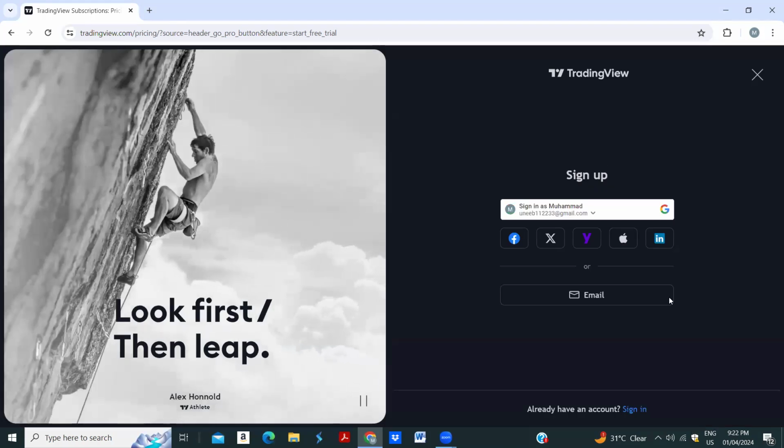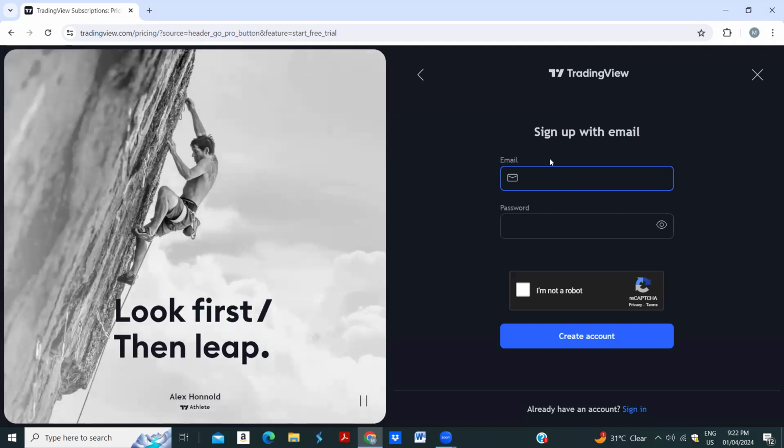From the sign up, you have two options. Either you can use a Google, Facebook, Twitter, Yahoo, Apple, or LinkedIn account, or you can go for your email account. If you click on email, you have to write down your email and password. You have to complete the CAPTCHA, and after completing it, you have to create an account. Once you have created an account, you will receive an email which will have the security code or the OTP code to complete the connection with your TradingView account.